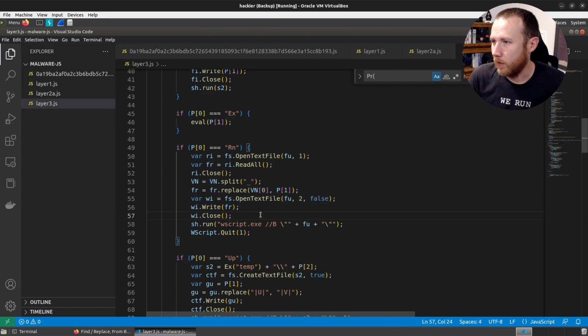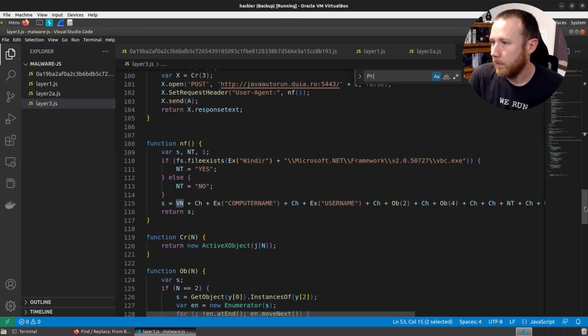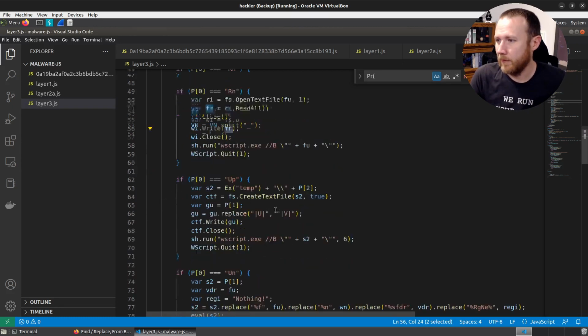Interesting, we're not using P at all. Oh, we are using P1 right here. Okay, so we're going to get VN. We're going to split it. What is VN? We can find that somewhere. Kind of file name, maybe, or path. Not totally sure. But in conclusion, we're going to eventually run WScript. We're going to run a script on the file name here, foo, which is set, opened up here and written to with fr, which just comes from P1. So again, we're downloading and writing something.